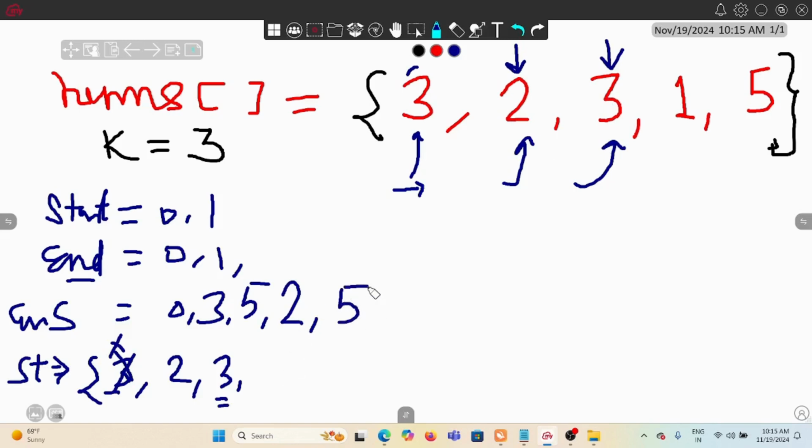Now we'll check what the length is. So start is 1, and our end is here, which is 2. So 2 minus 1 plus 1, which is a length of 2. So our k is 3. So we haven't found an array right now. So we will increase our end now. So our end would become what? It would be at 3.